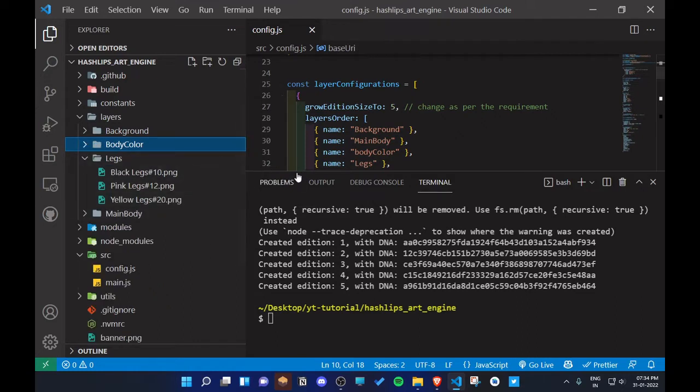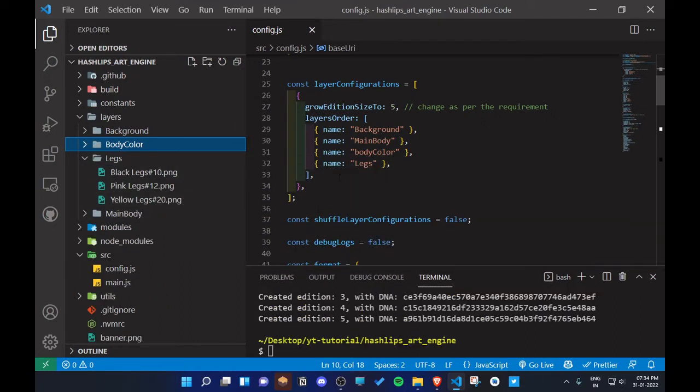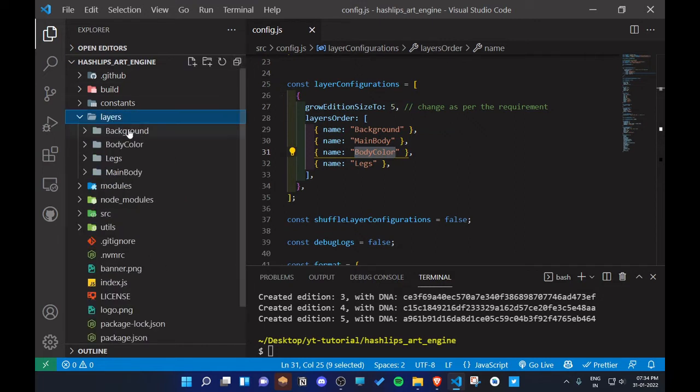Okay, so I think this error is being rectified right now. So you can make sure that you don't compromise on that. Just make sure that you use maybe the same layer. So just use the same layers. Background color would be the same, body color would be the same, and this would not be the main body. This would be the main body. Then we have body color. Then we have legs. Right, so that's all for our image.